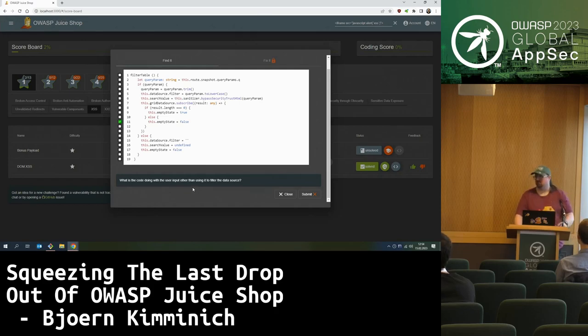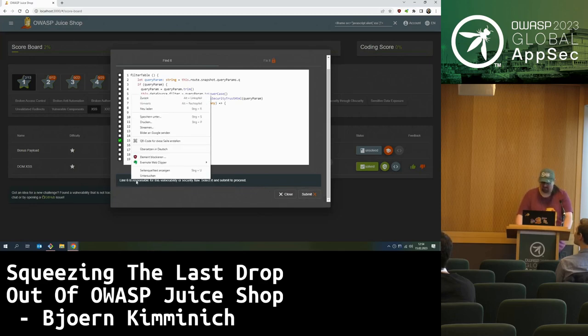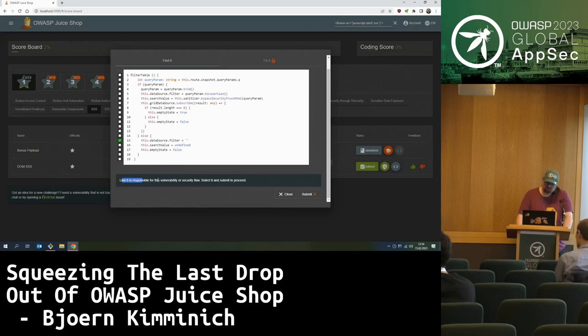Obviously, because it doesn't get any more obvious than calling a function called bypass security, I guess. Because, fun fact, if you're not familiar with Angular, which is the front-end framework being used here, it is pretty resistant against cross-site scripting by default, because it does proper output encoding just out of the box. And you have to actually tell it to turn that off if you want cross-site scripting vulnerabilities, which you guys should never want in your applications. It's only something that I should want in the JuiceShop. So let's submit this instead.